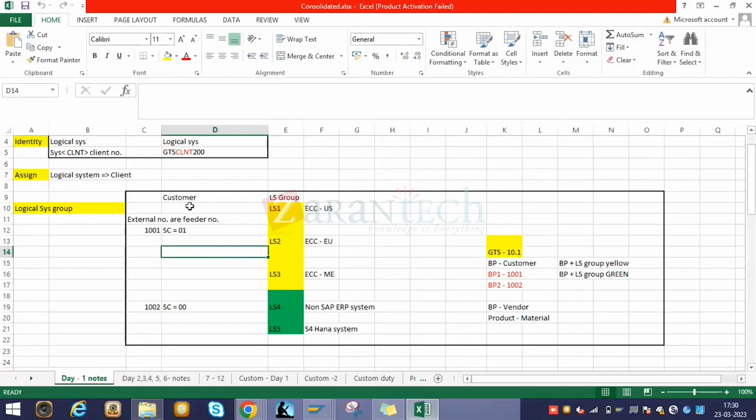In this picture which I have created here, I have created 3 logical systems, or we can say 3 feeder systems. All right. One feeder system, let's say ECC US, another feeder system ECC Europe, another feeder system ECC Middle East. And the GTS system will be single across the globe. We will have only one GTS system.